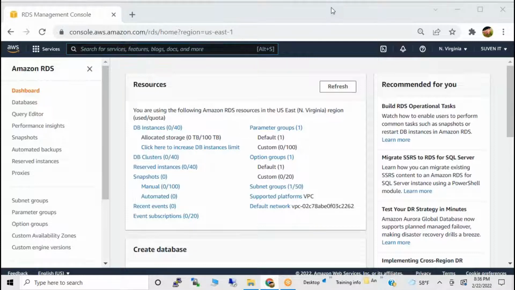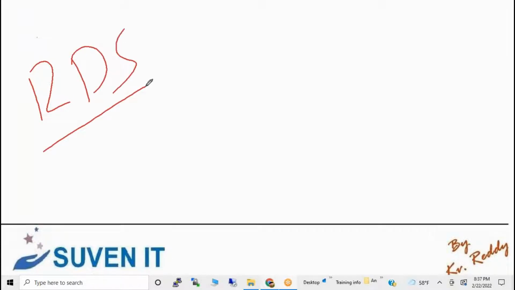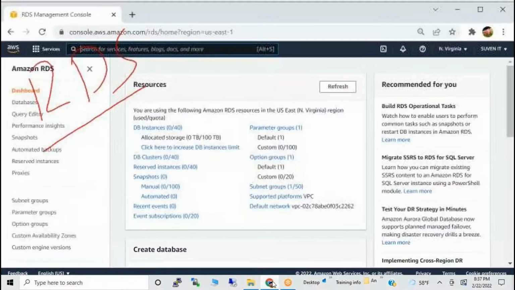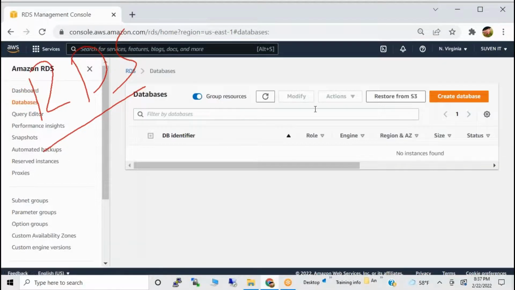But first of all, what is our topic? Our topic is RDS, Relational Database Management System, Relational Database Services. In this we can create a lot of databases, almost 6 databases. These databases are in a PaaS model. Remember that. PaaS model means platform as a service model.